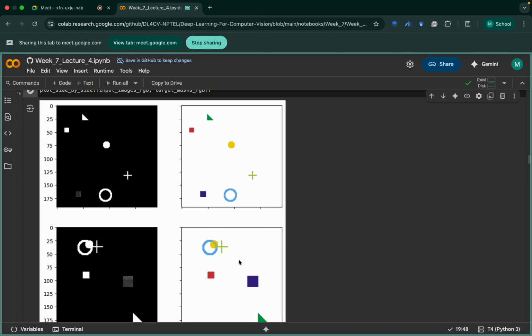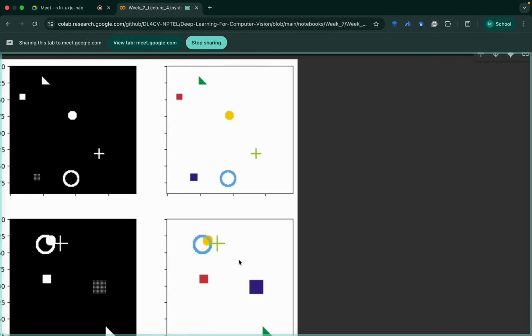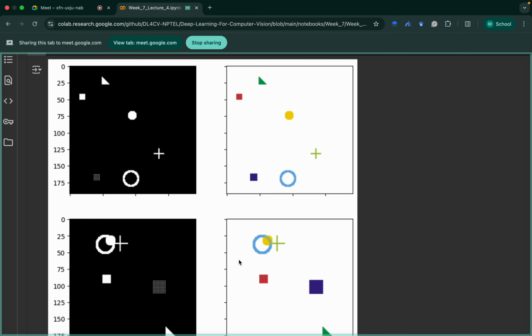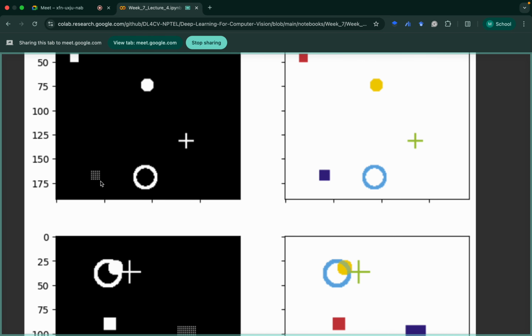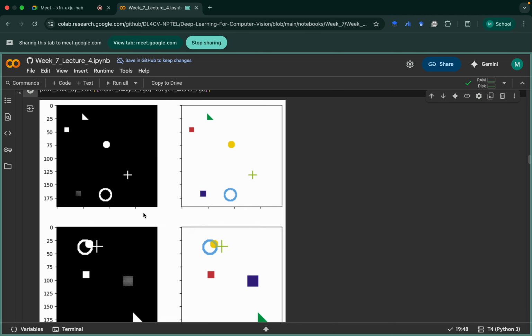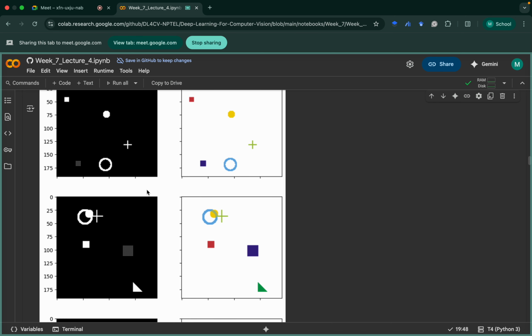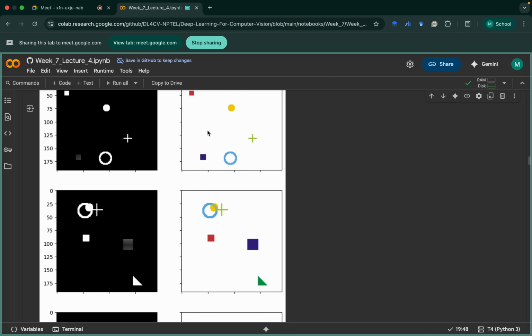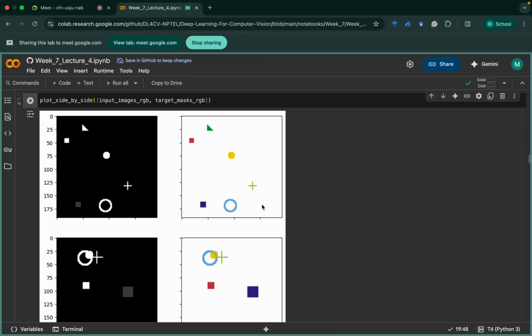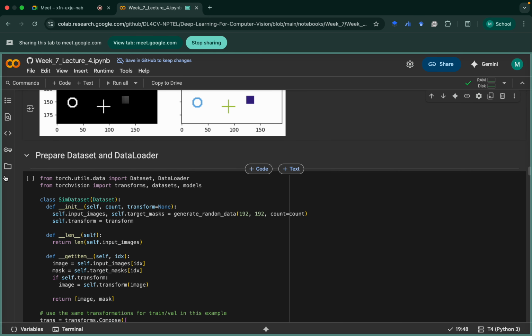Why is it red? Oh, so this is not really a full square. Anyway, so this is like a shape classifier, right? It has to predict all these by colors, and this part is the background, the white region. So that is the task.